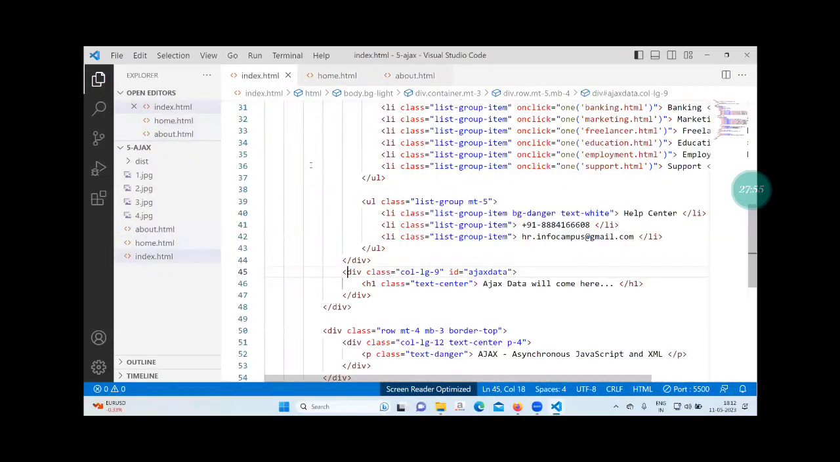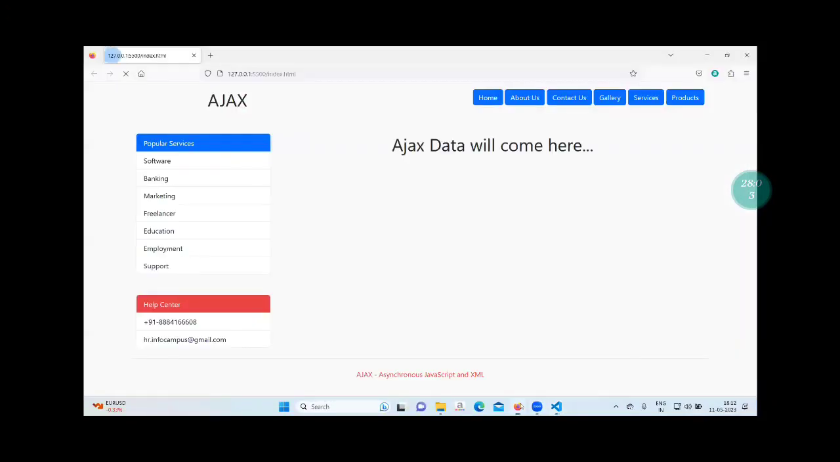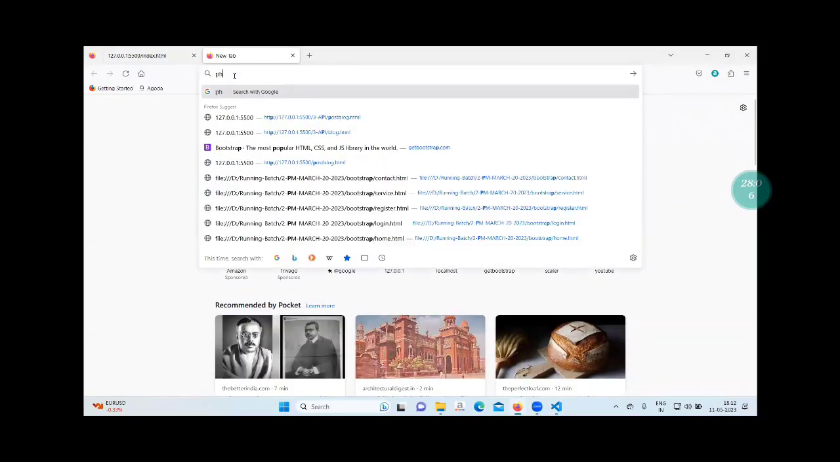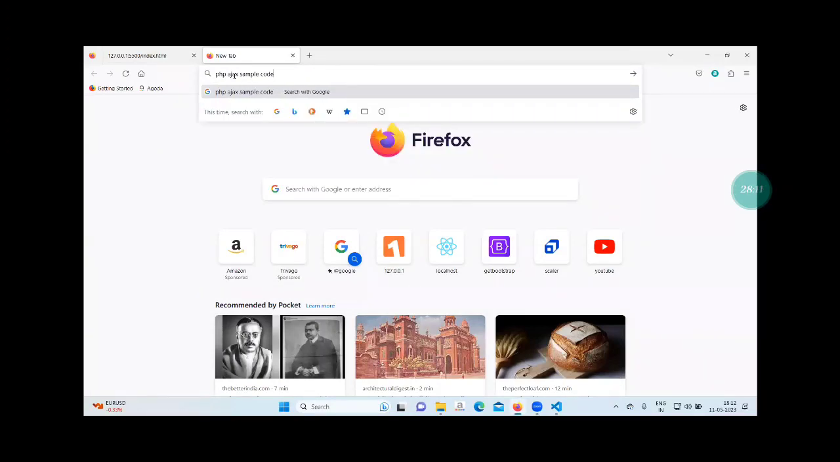Home and about. Okay. Next, this line we have written, we can remove that, and we can go to the browser and search one line: PHP Ajax sample code. Same like write anything, whatever you want. Any content you write. PHP Ajax sample code, we need to search that.